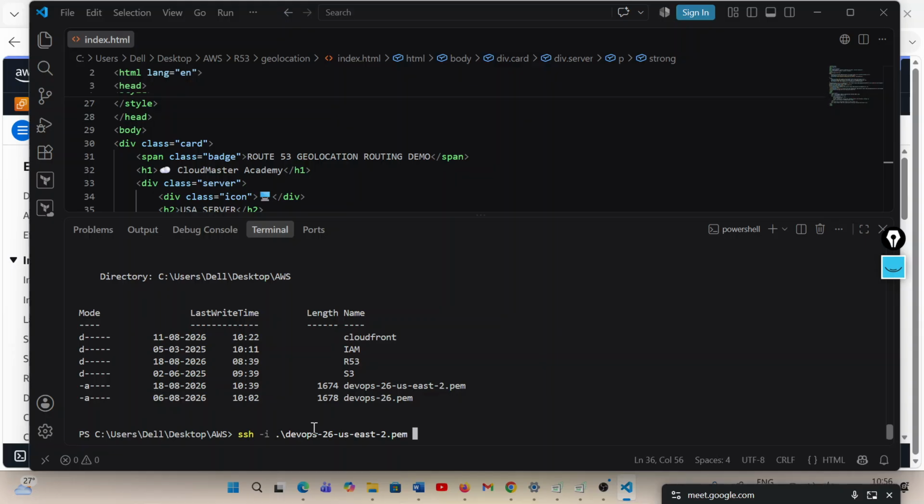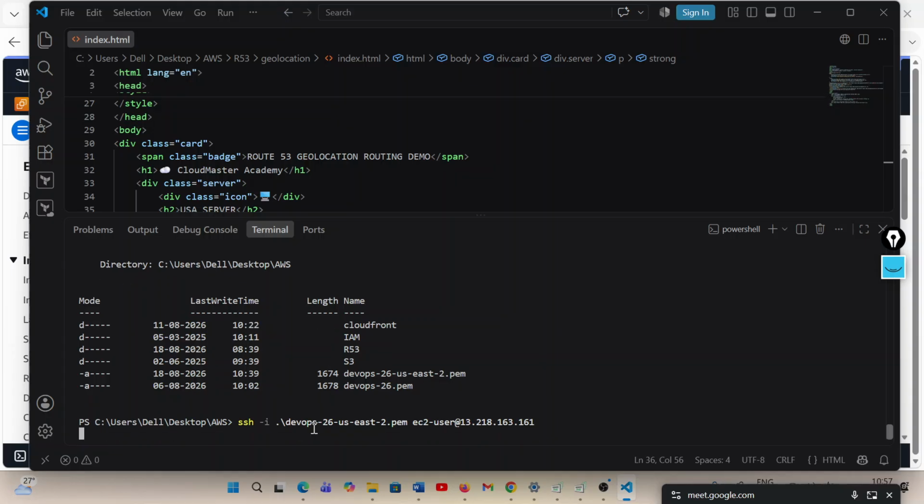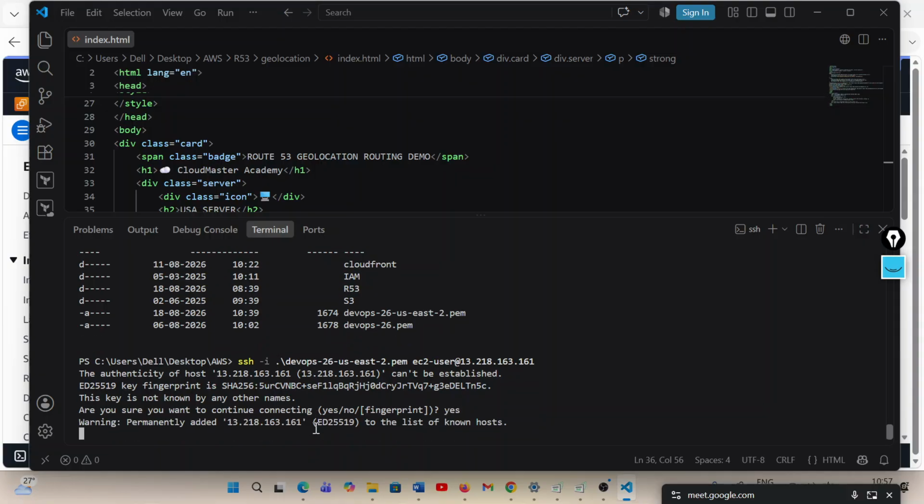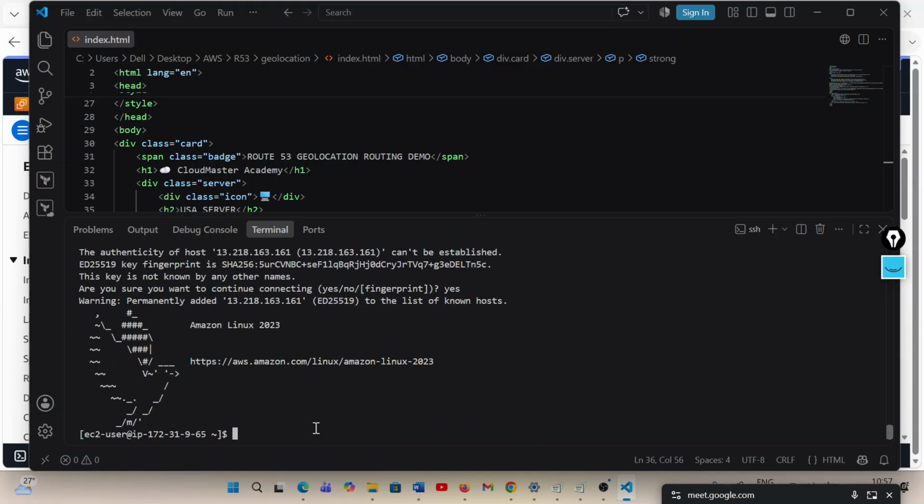Okay, this is the PEM file. ec2-user at the public IP, hit enter. Okay, again we are trying to access the EC2 which we have created in the Mumbai region. Sorry, in US East 1, which is North Virginia. Same approach, first switch to root user, sudo -i.